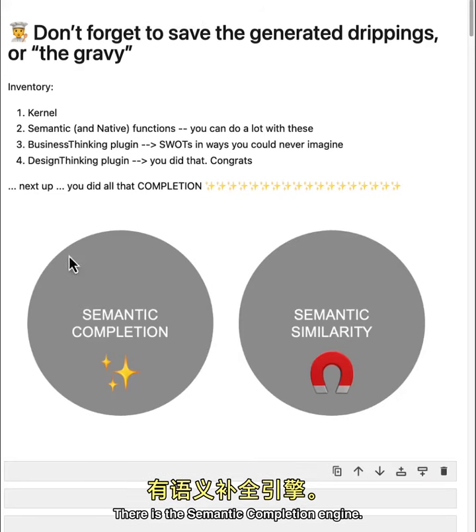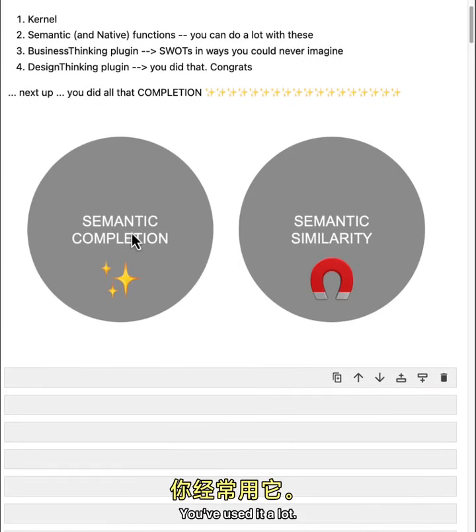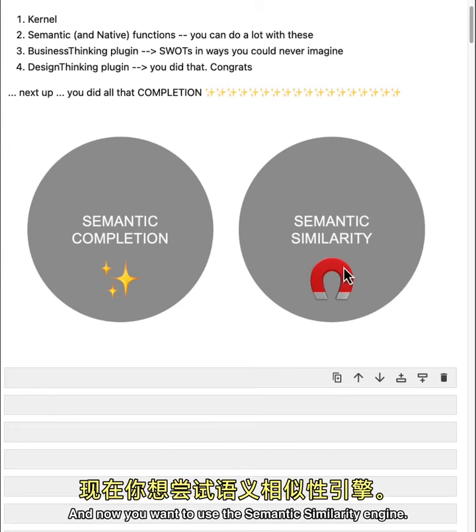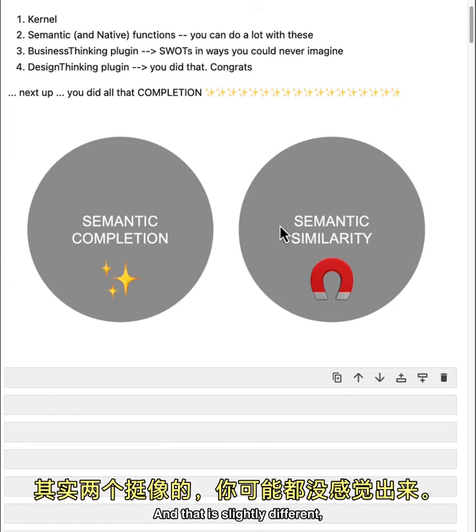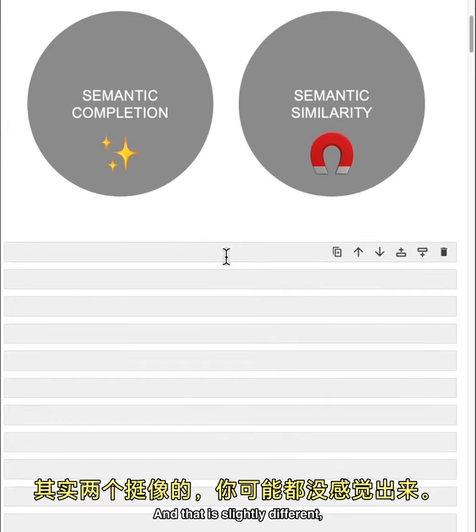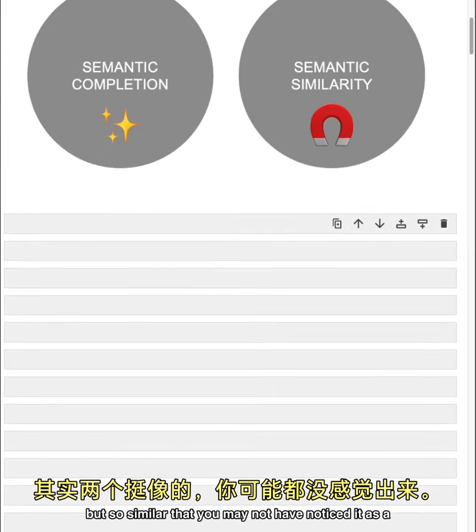There is the semantic completion engine. You've used it a lot. And now you want to use the semantic similarity engine. That is slightly different, but so similar that you may not have noticed it.